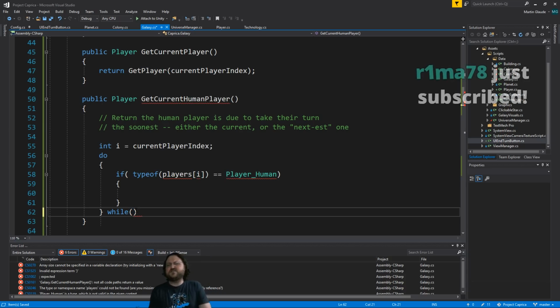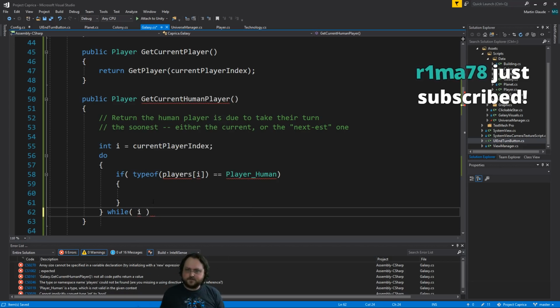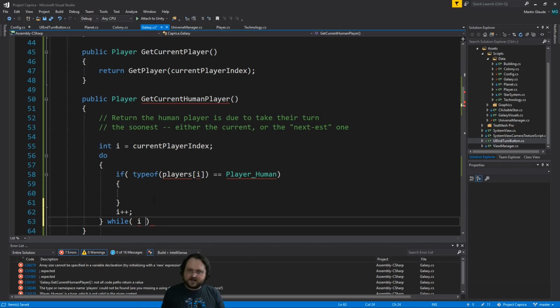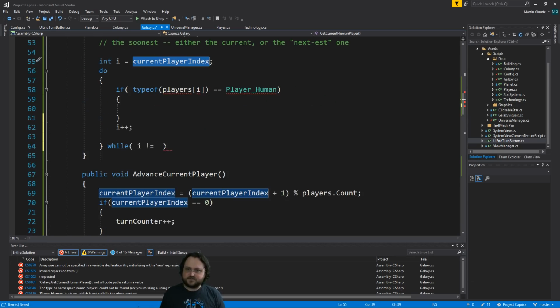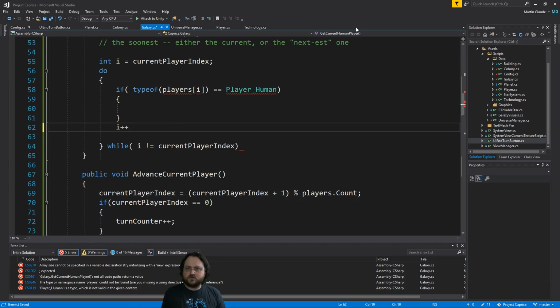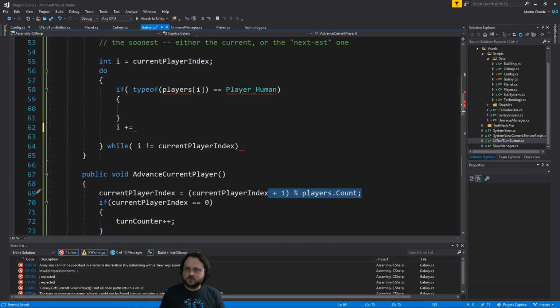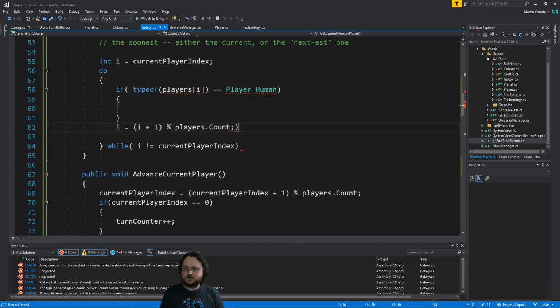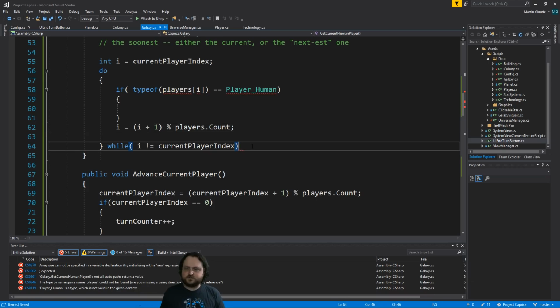Then we're going to have to make sure not to loop forever. While i, okay, i++, and we loop while i is not equal to the current player index, because we have to be able to exit from this. And we'll do the same thing, i equals i plus 1 mod player count. So it'll loop around and eventually end here. And then does this need a semicolon or something weird like that?